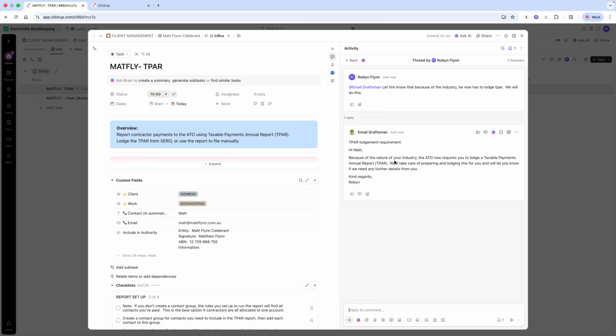It says, Hi Matt, because of the nature of your industry, the ATO now requires you to lodge a taxable payments annual report. We'll take care of preparing and lodging this for you, and we'll let you know if we need any further details from you. It takes care of it for me, and does a pretty good job of the emails.